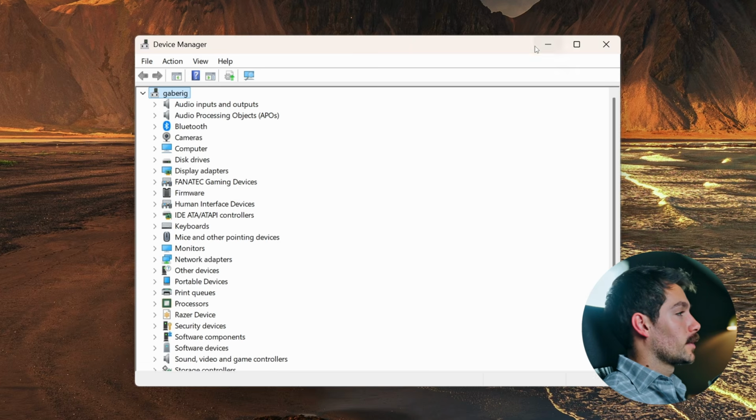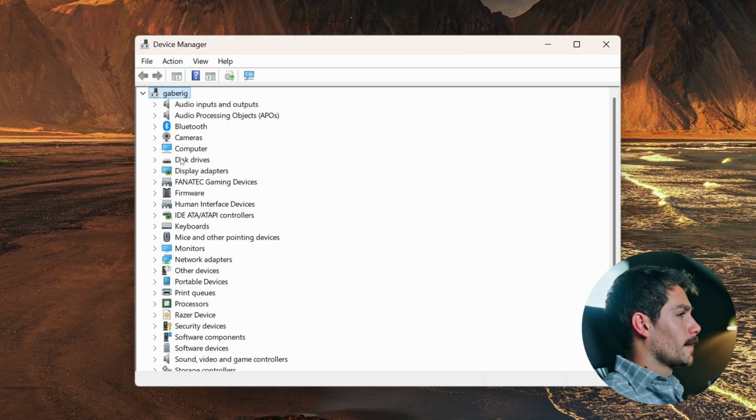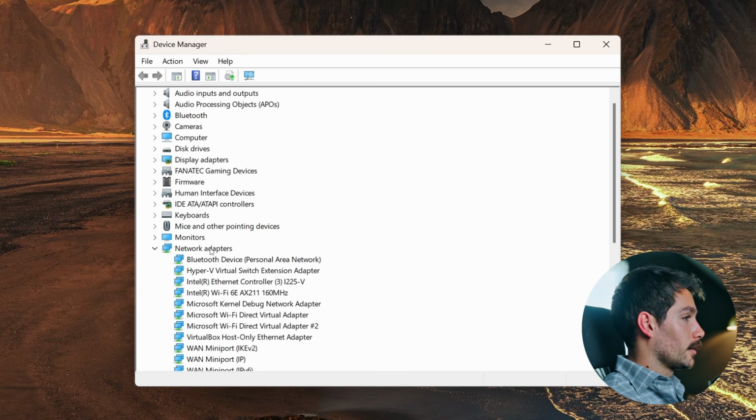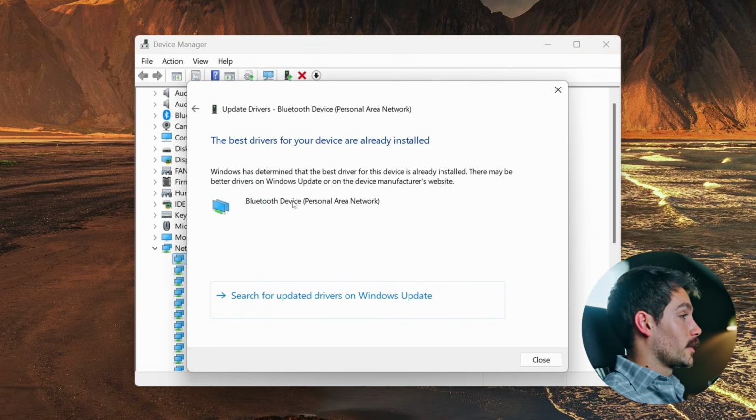It's important to note that if the driver is corrupted or missing, Bluetooth is not even going to show up at all. So from our Device Manager, if we go into Network Adapters and click under Bluetooth device, we can update the driver here and search automatically for drivers. We can see that we have the best drivers already up to date.